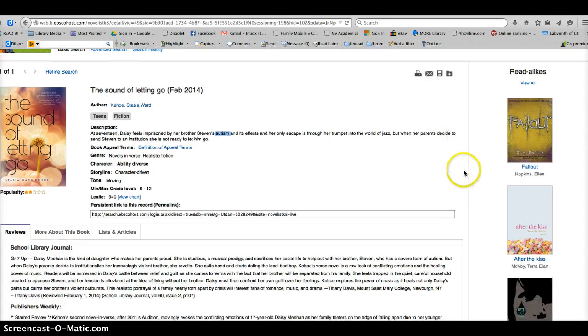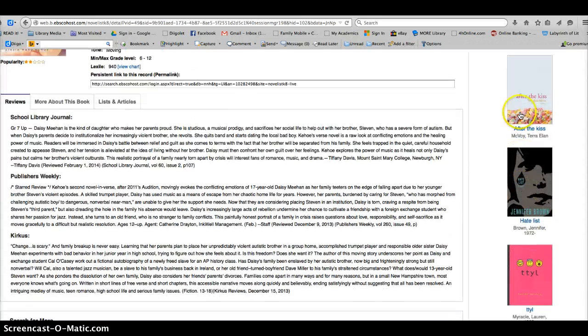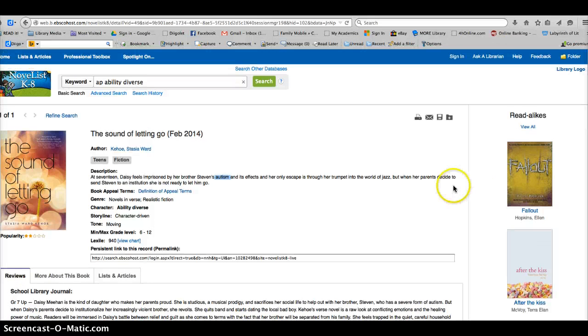And then, of course, you always have your read-alikes as well that Novelist provides. So a lot of opportunities to search exactly for what our students will be looking for.